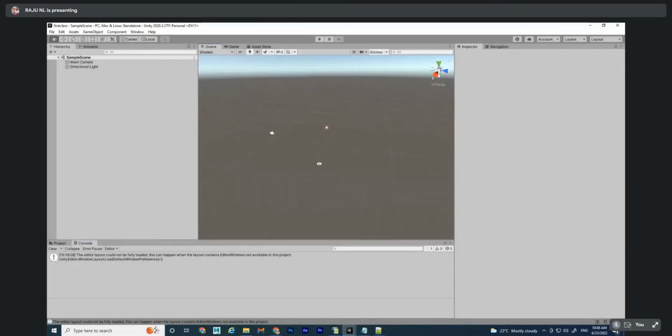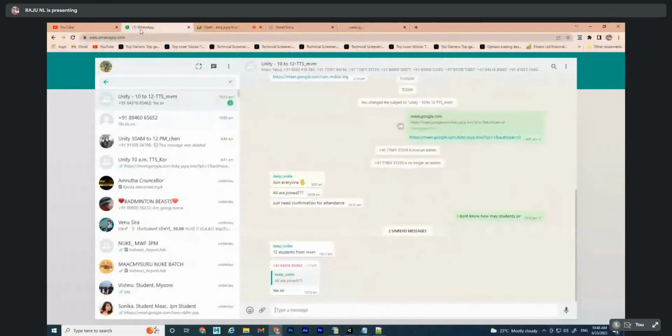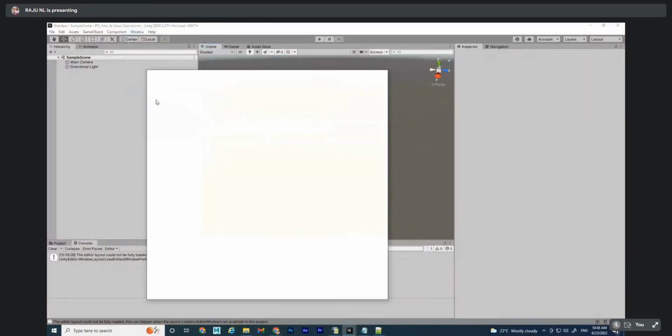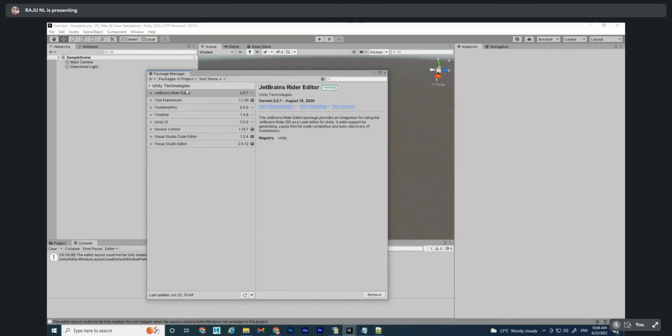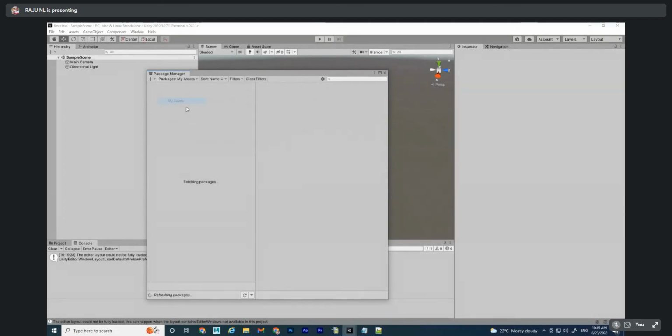One second. I'm going to the package manager. Package manager is this window, a very important window. In this you click here Unity registry, check it. You click here in projects, check it. You click here my assets, check it.